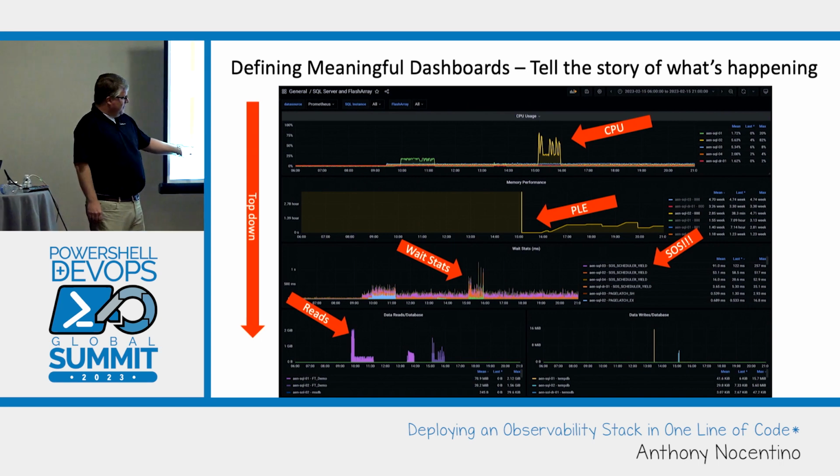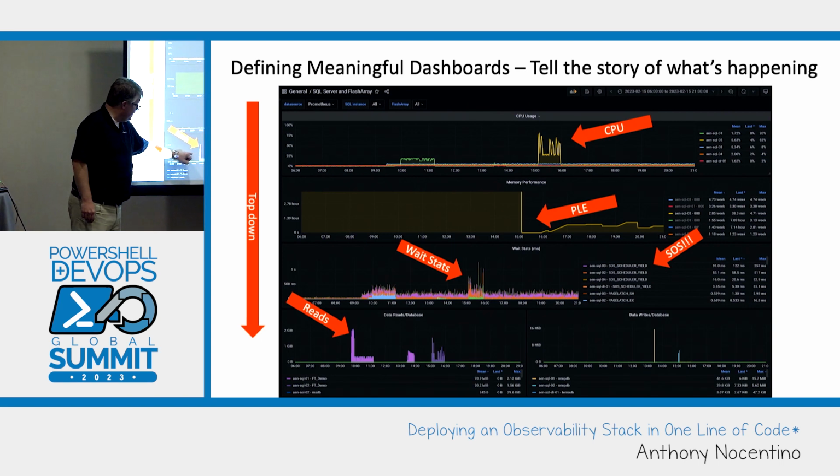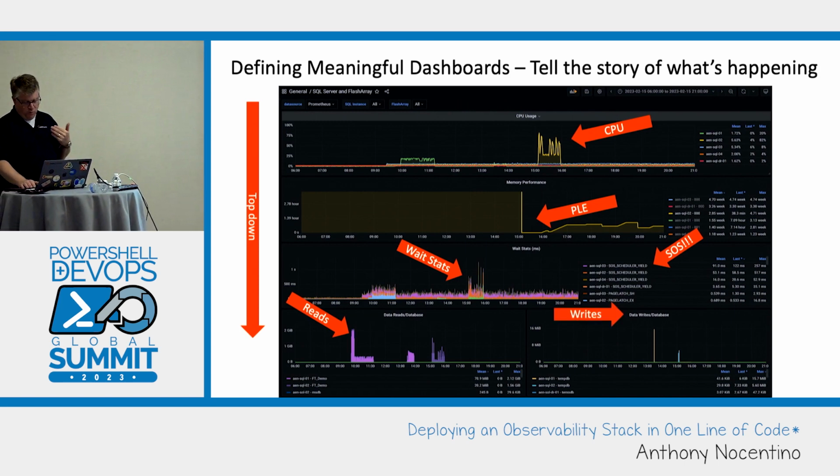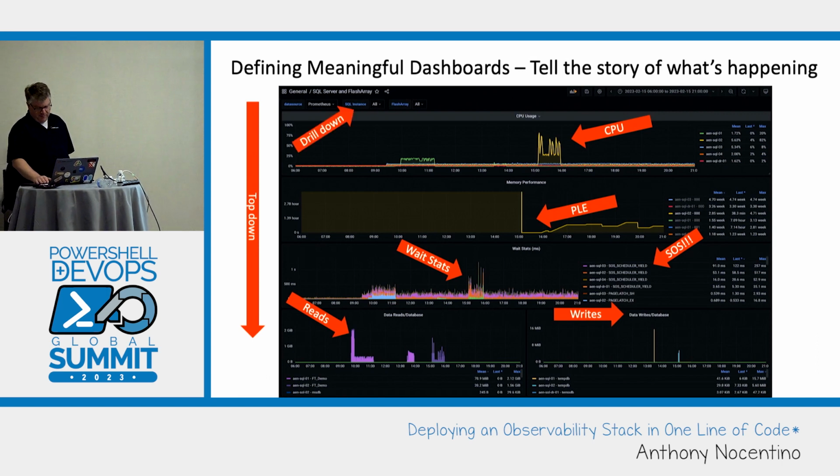Kind of walking down that stack, now I can see that within an individual database, I'm having a ton of reads, right? And so I'm trying to tell the story to get me to understand where things are going wrong. And not a lot of writes are going on.